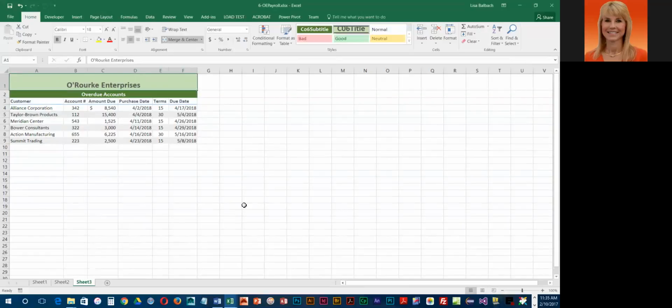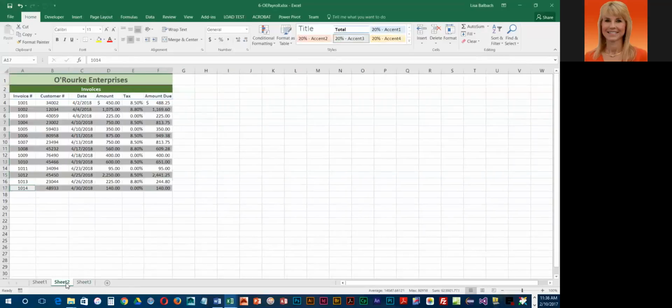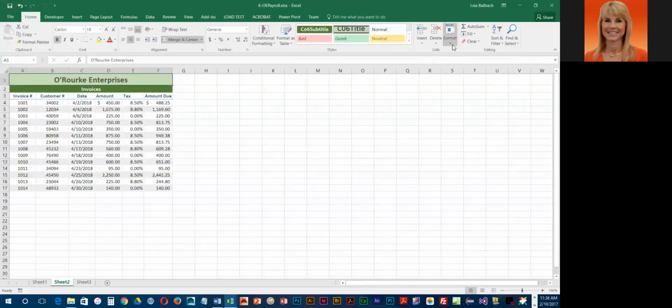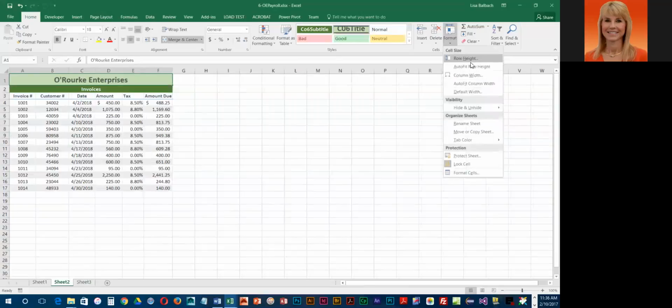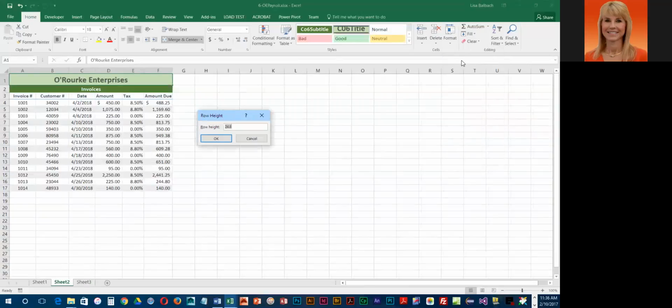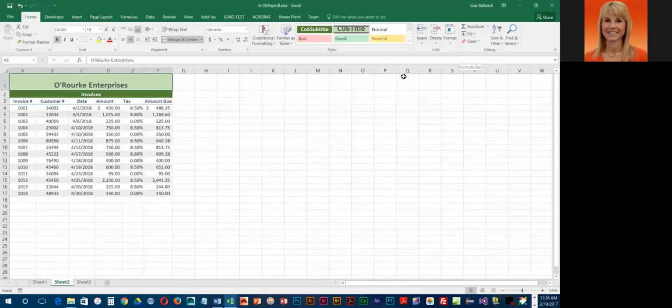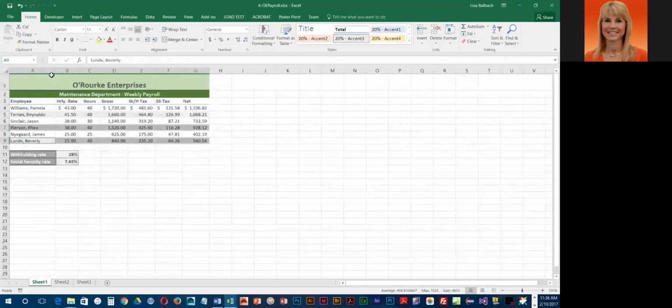And we're going to go into sheet 2, and they also want the height of row 1 to be 36. So I'm going to click on 1, Format, Row Height, 36. And then we're going to go back to sheet 1 and save our changes.